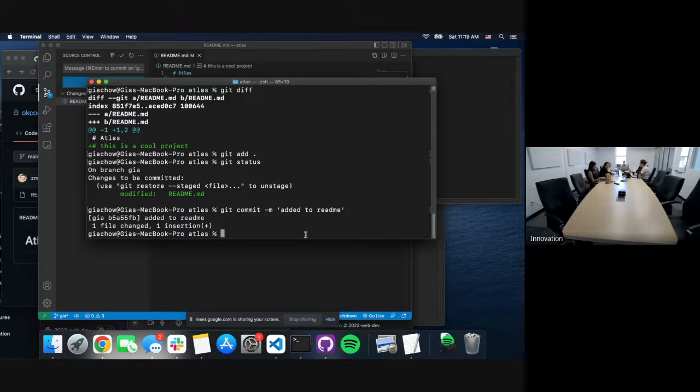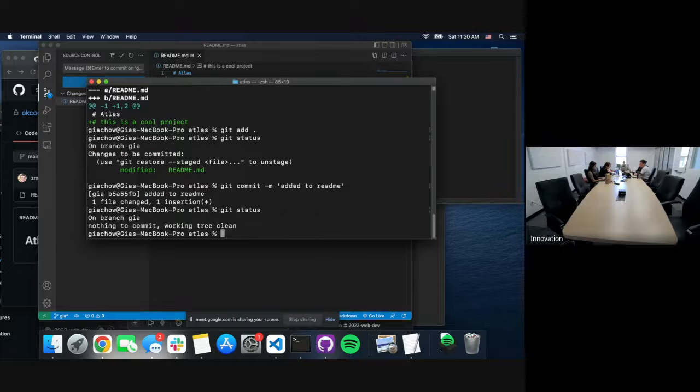So now you can do git status. And we're on branch Gia, nothing to commit, working tree clean. Meaning we're back to where we were before, which is there's no changes that aren't committed. Now this is all on your local branch, on your computer. So the GitHub account, the OKCoders GitHub, doesn't know anything about your branch yet. All of the stuff you just did is on your computer only.